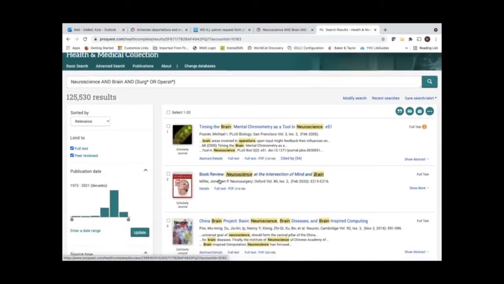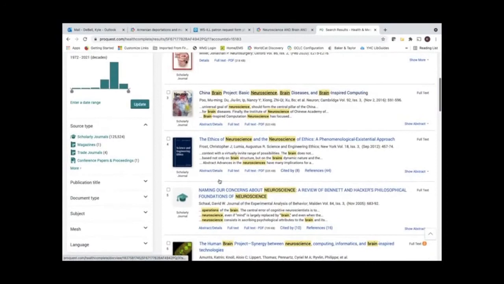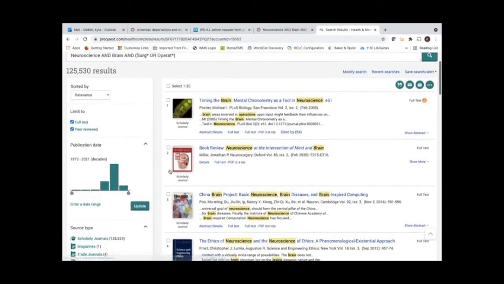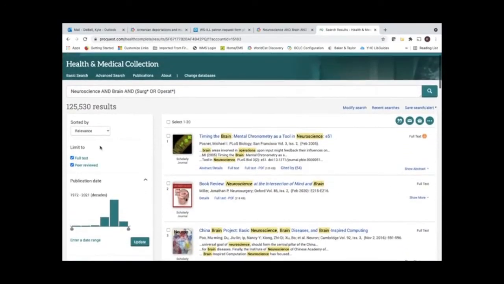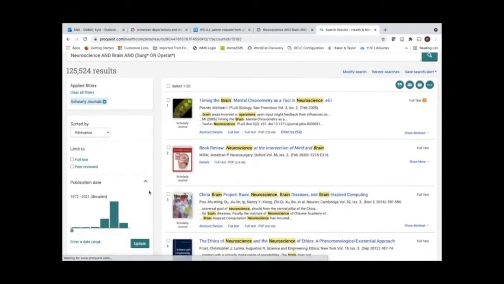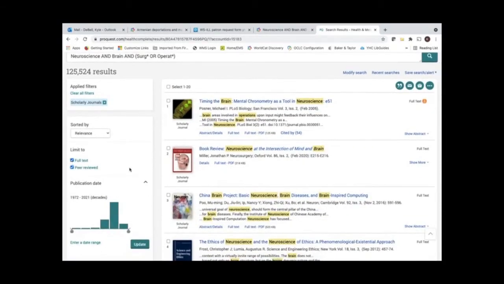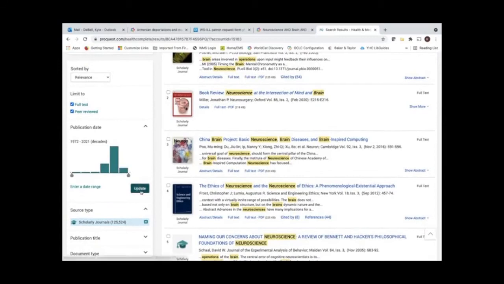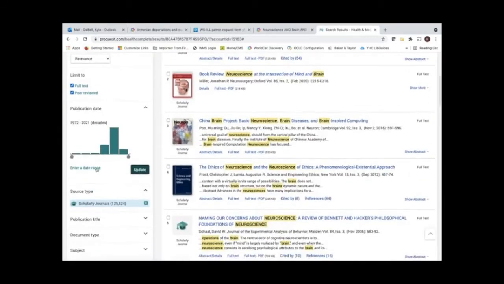Now, we've got quite a few search results, which is a good thing in our particular case, but now we can go ahead and refine from here, right? So if I wanted to just do it within a certain date range, I could. I'm going to go ahead and click on scholarly journals, although that's what most of our search results are. Full text and peer reviewed are already checked off. I'll update the date range here.